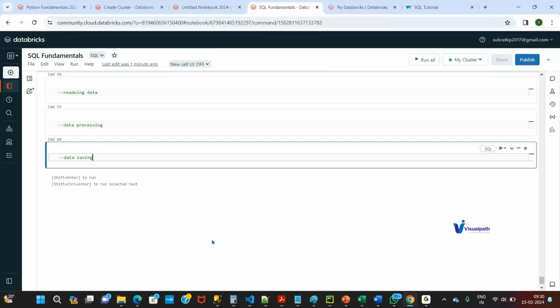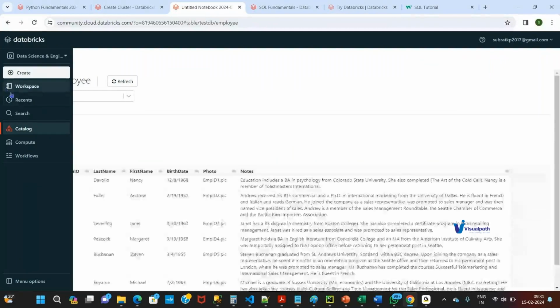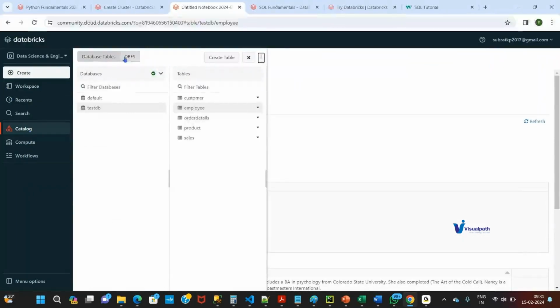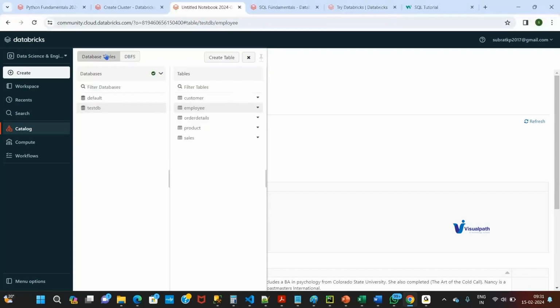I have another question. When you have opened the catalog here, along with the databases there is one more option, DBFS, which in my Databricks Community Edition I don't see. This is Community Edition only. I see only database. Then it should be there. We have to enable it. How to enable that? Even for me, I see only database tables. There is no DBFS.